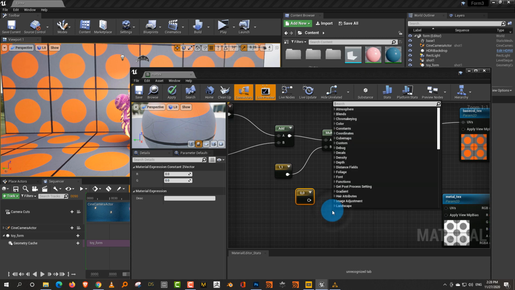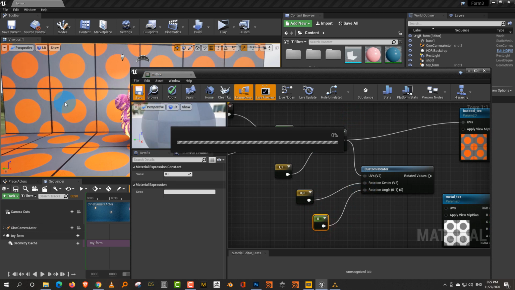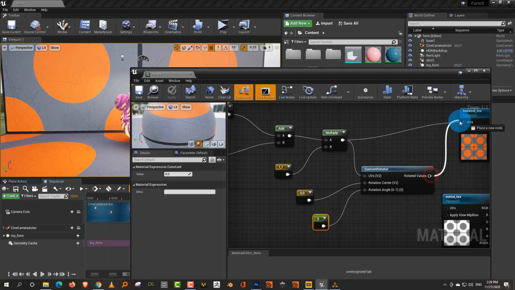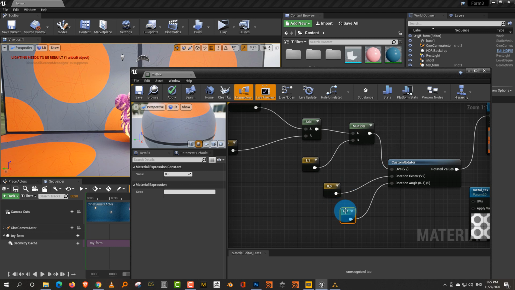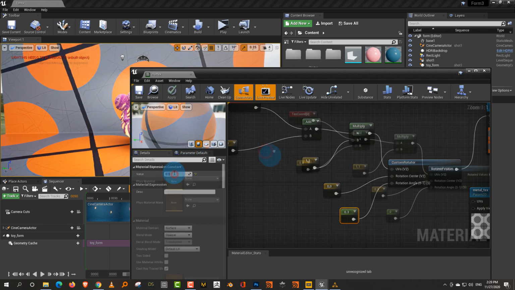So we can right click here and take a constant. Let's plug this in here, and that in there. Let me just save it, so we go back to normal. And now we can plug this in. This is what you need to do to get your textures to rotate. If I rotate it to, say, 0.3, there you go, now we can rotate the texture.